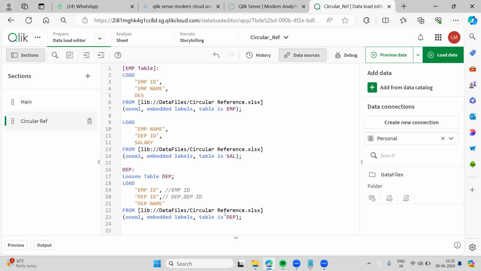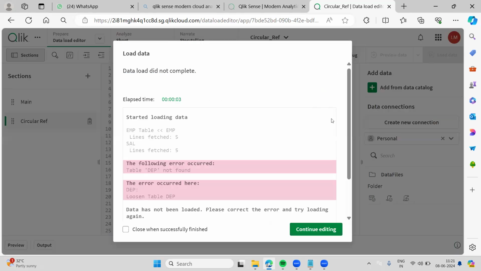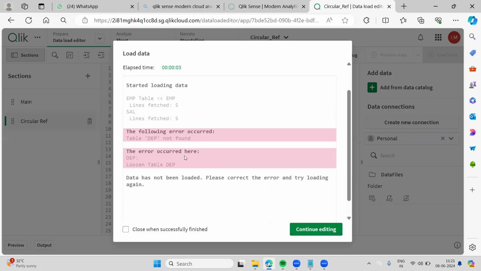Table is DEP, right? And Loosen table DEP. So this is the table name. Let me reload again and see what it is showing. The following error: table DEP not found. The error occurred here, DEP Loosen table.